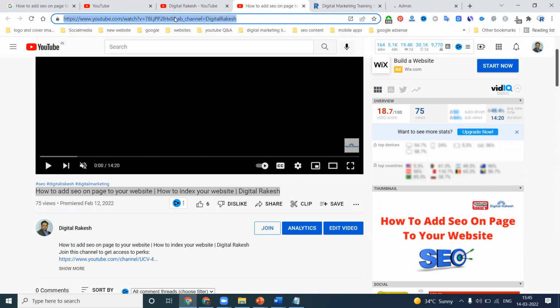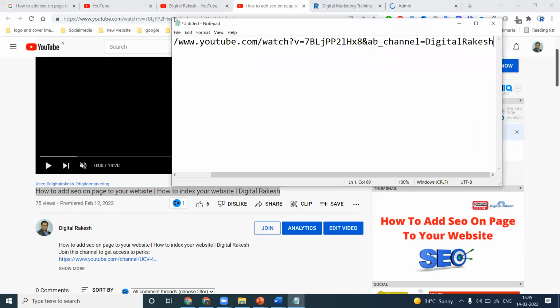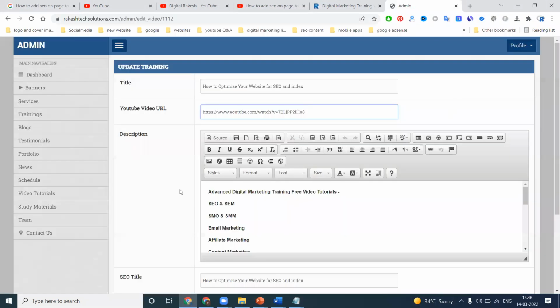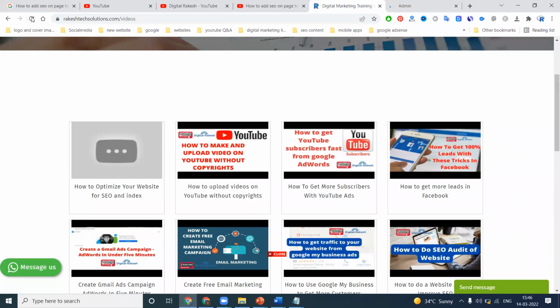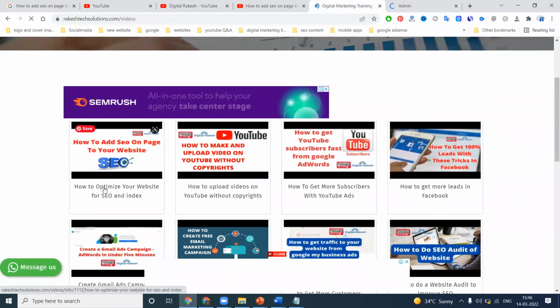For any URL, first of all take it into a notepad and check it out. What is the next URL part? We can remove it. After v equals, keep only 11 characters, with alphabets, numerics and special characters. 1, 2, 3, 4, 5, 6, 7, 8, 9, 10, 11 characters. So we add 11 characters and click update. The previous video will not play. Now we can refresh, and the video will come.